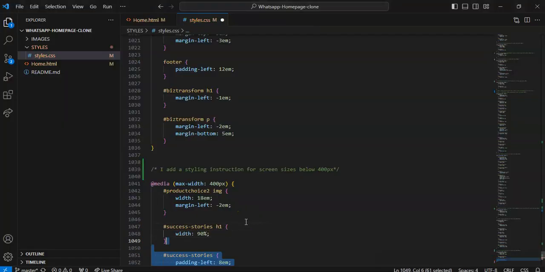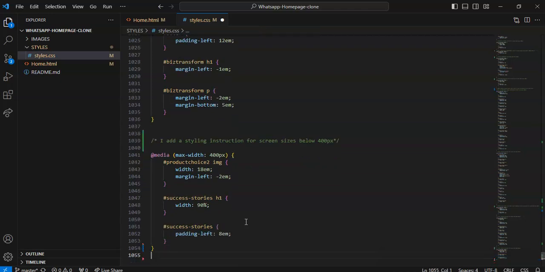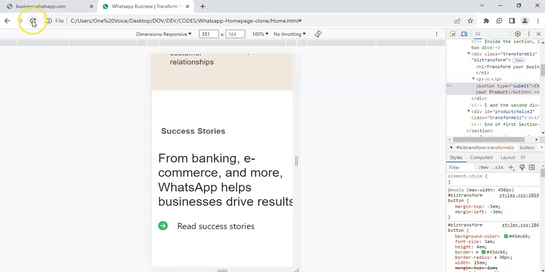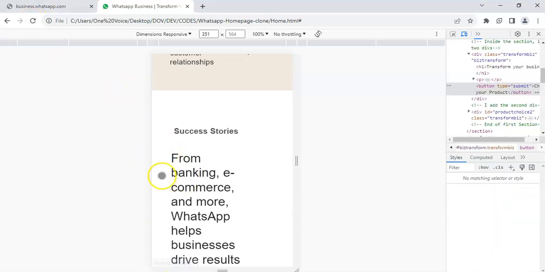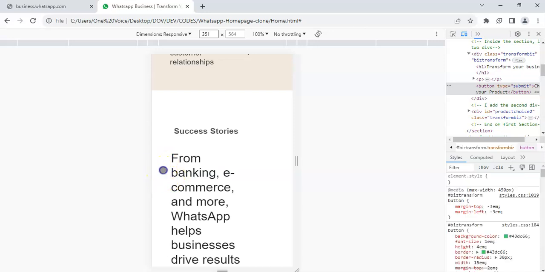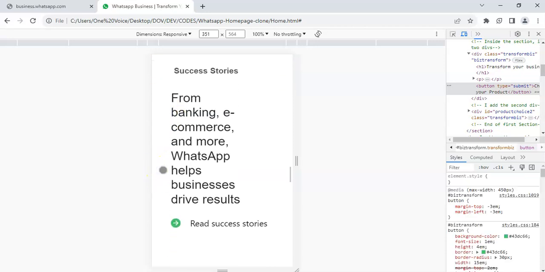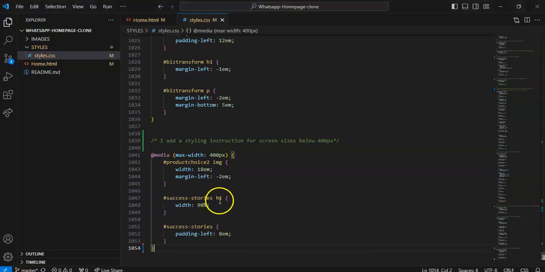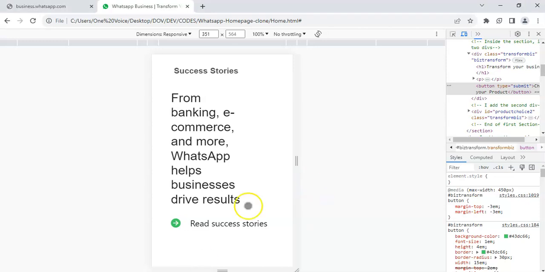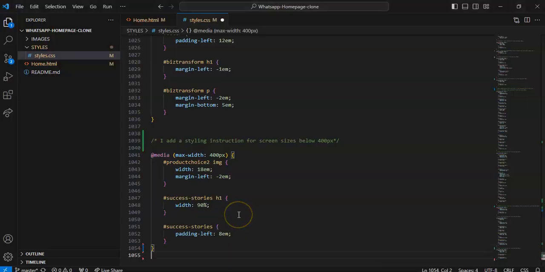to 90%. And then for the entire success stories, I'm giving it a padding left of 8em. I want some space, so I'm adjusting the space by the left to 8em. Can you see the space within? There's more space now by the left. It's not so close to the end of the page again. Looking at it, I think it makes more sense now. It's all aligned, and it's not overshooting to the left or to the right.